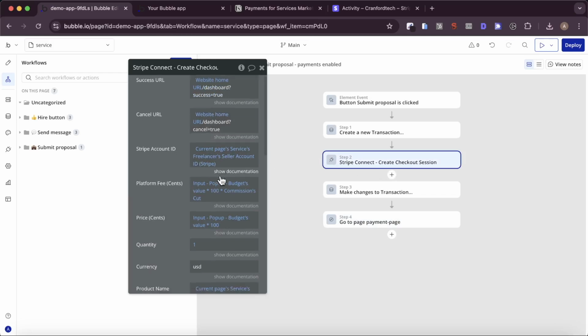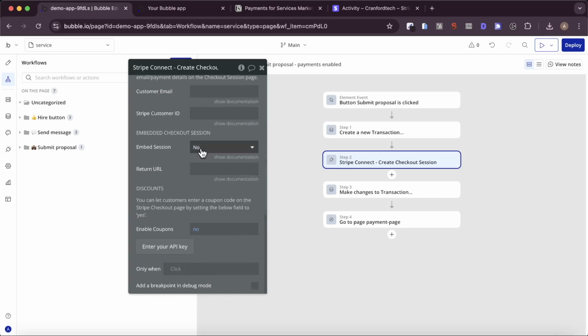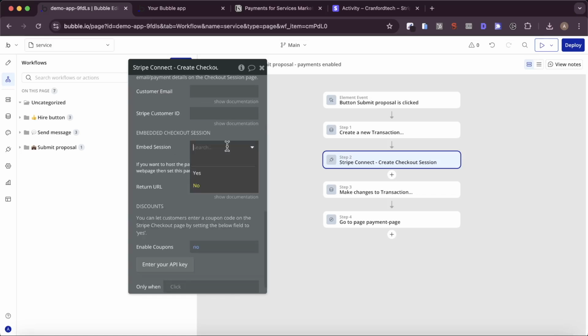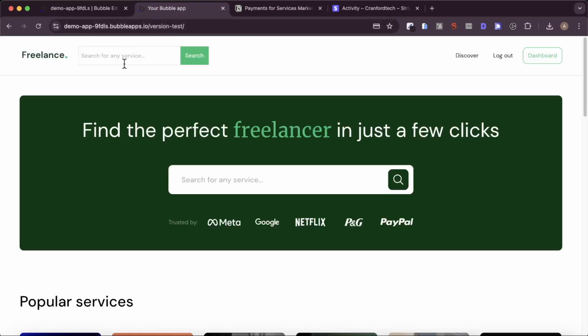We also need to make one more change, and that's going to be here under the Stripe Connect checkout session action. If you scroll way down, you'll see here we have the option to embed session. And if we want to embed a session in our application, we're going to change that to yes. So let's hire Alex Albon one more time and then just see how this looks.